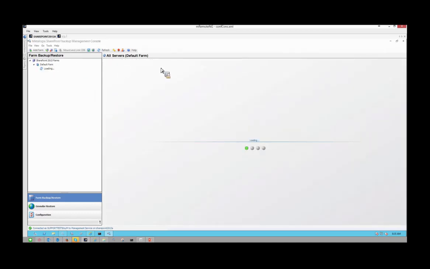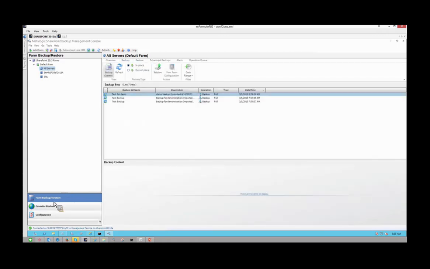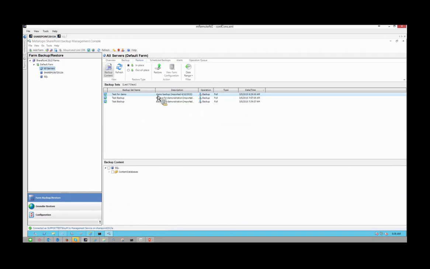Beyond that, just to dig into a couple of the other things real quick. Obviously, we can back up stuff from here. We do have a Restore tab in the Farm Backup Restore view. This is for restoring at the highest level. Restoring from this context means I'm restoring the entire database back to where it came from, right? This is not granular restore. This is restoring at the disaster recovery scope. An entire database got wiped out, or a database server got wiped out. This is where you restore that stuff.